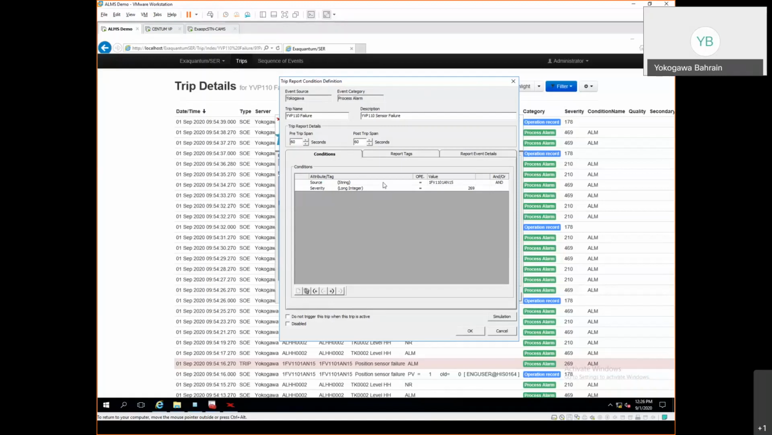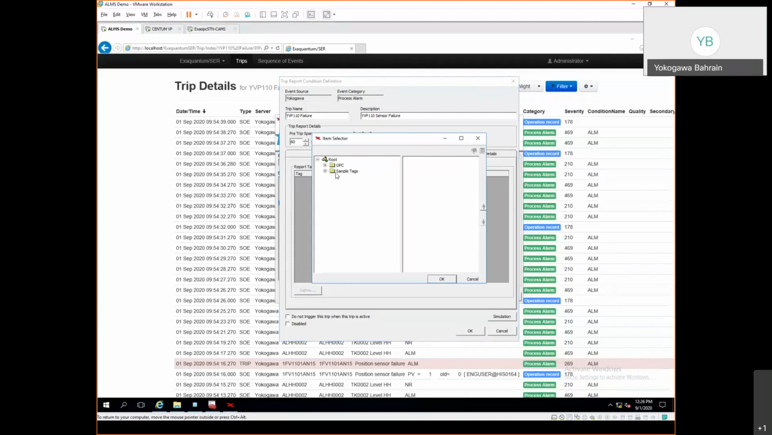In the trip report itself, we can identify additional information that might be of interest to us. So if we have some Exaquantum tags in the system, we can report the value of those as well, such as if you want to know the level of a certain vessel or the temperature, the flow rates, those kind of things. We can go in here and add those tags that we want for the trip report, and they will be included in the final report when it's produced.